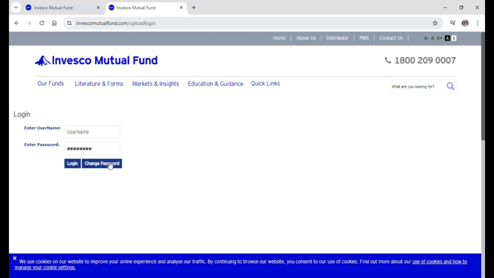And after entering your personal details, just click on login and then you'll be logged in into your Invesco Mutual Funds account. This was for this video and that's how you can log in into Invesco Mutual Funds.